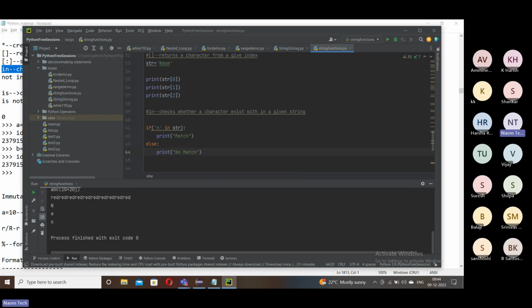I am using the word collection because this case is not applicable only for string. This is applicable for entire collections. This in can be applied not only with string, it can be applied with other collections as well, like list, tuple, dictionary, set, or anything. Is this clear, friends? Now run this quickly because I didn't declare separate variables here. I'm using this already, which is declared here. I'm checking whether this n exists in this string str or not. So here even n is treated as a substring, even though it's a single character.